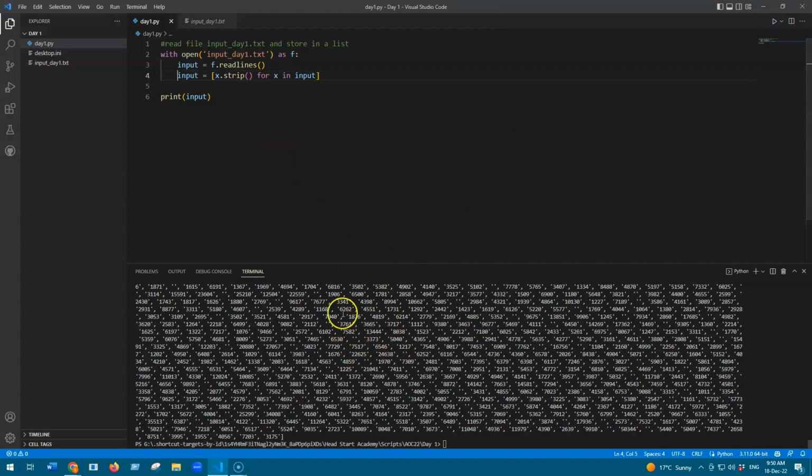Okay, so if this is it, this is a list and there are all these little individual values. So we'll just call it data instead of input. Okay, so now that we've got data, what can we do to the data?